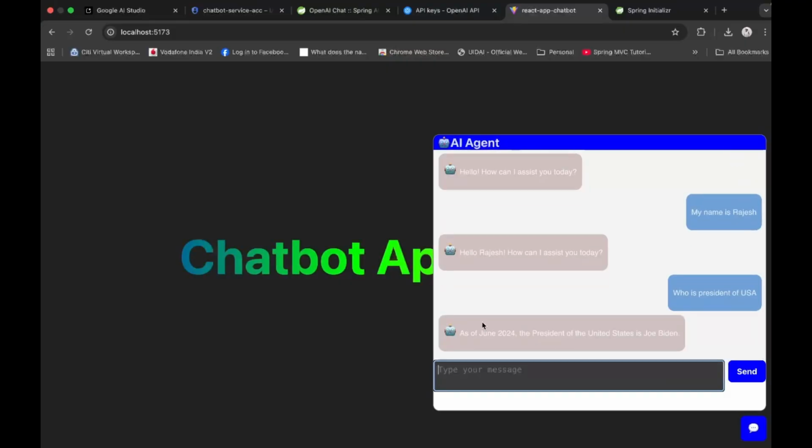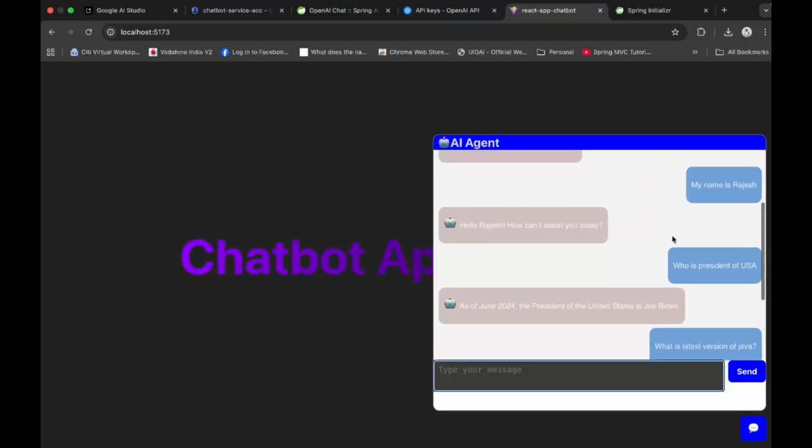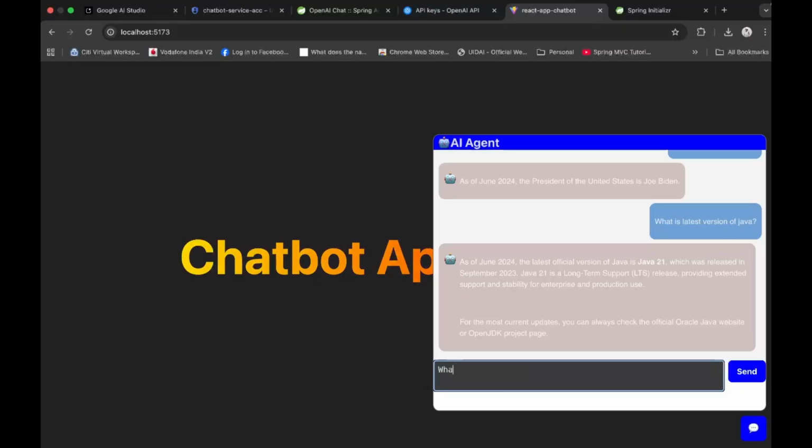Since this particular API is trained till June 2024, and not after that, here if you see, I gave my name and I asked a few more questions. Let's ask a few more questions. What is the latest version of Java? Okay, as per June 2024, Java 21 is the latest version. I already told my name to this API, right? Let's ask, what is my name?